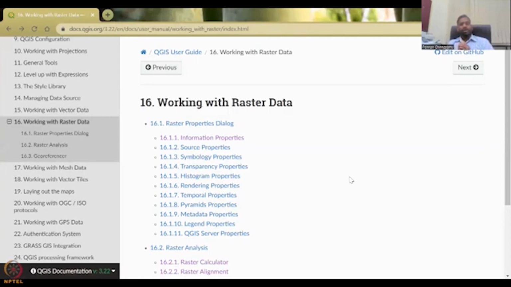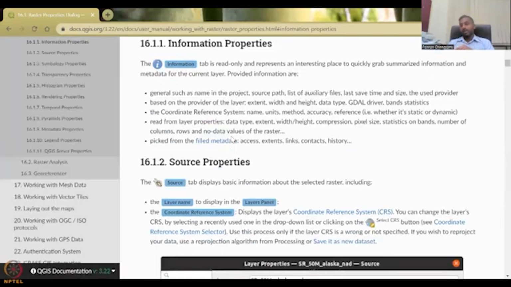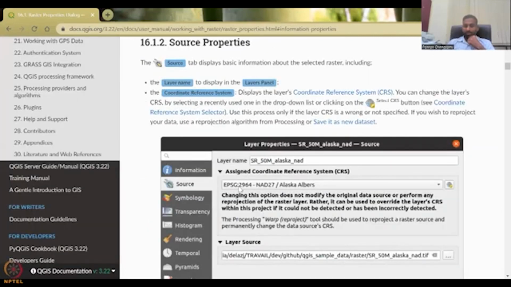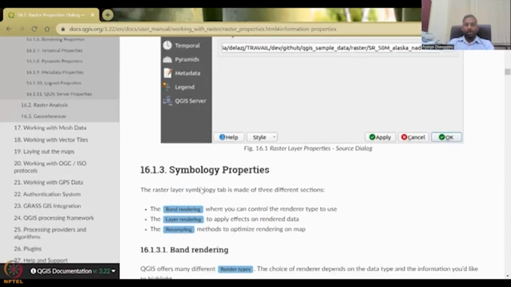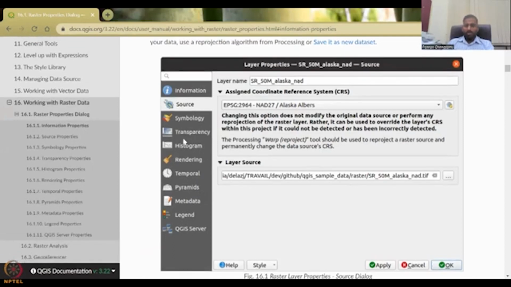So 16.1 discusses the raster properties, wherein you can look at the properties of the raster. You can right click on a raster data set and look at the properties, or you can go to the source tab and look at each property. We will show some properties in the live tutorial now. Then you can look at the source, symbology, transparency, histogram, all these things. Some of these are pretty advanced, but for you, the important 3 things are the information, source, and symbology.